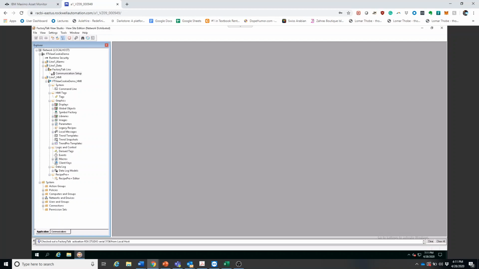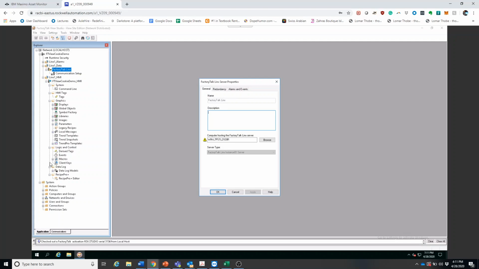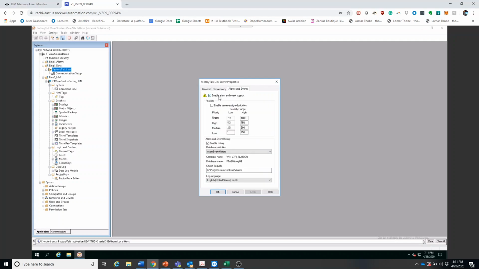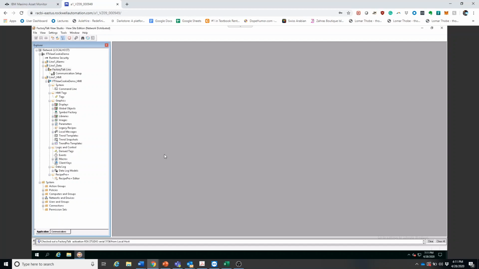So let's begin. Make sure you have your emulator on. We're going to go into FactoryTalk Linx properties, and make sure that enable alarm is checkmarked, and that enable history is checkmarked. If it is, then great, you can press cancel. If it's not, make sure it is.